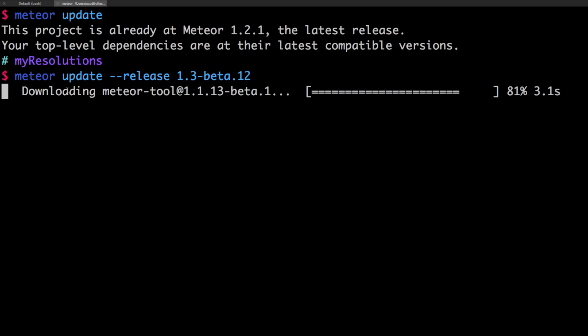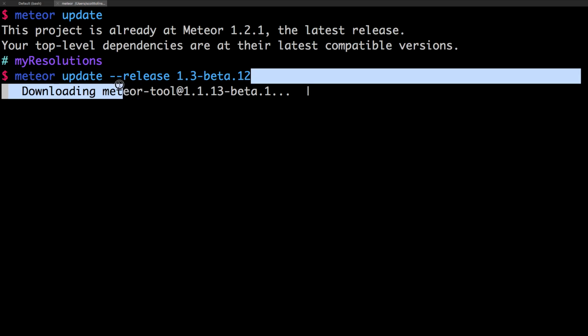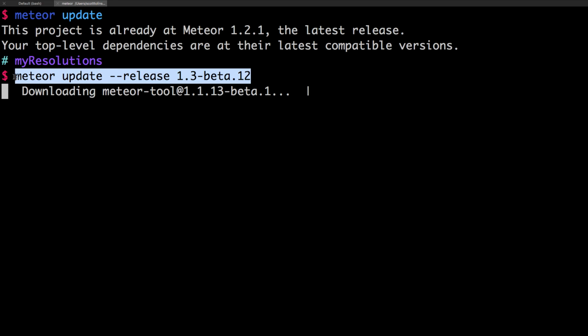So hopefully by the time you're watching this, Meteor is already up to 1.3 and the actual release, and you don't have to use the beta for 1.3. However, if you do need to run this meteor release command, like I said, I haven't had any issues myself. It seems very stable. Now you might be wondering why Meteor 1.3 rather than 1.2 or anything other than that.